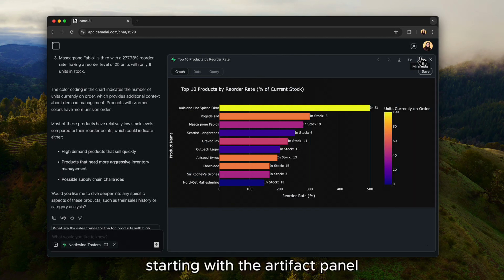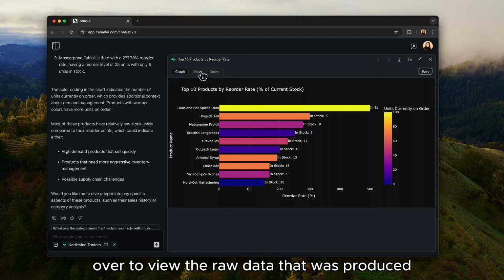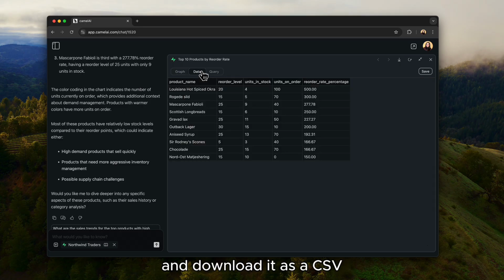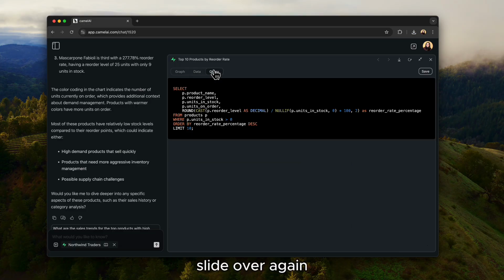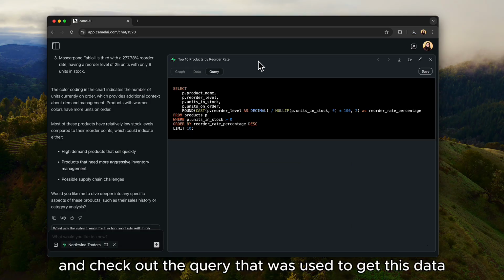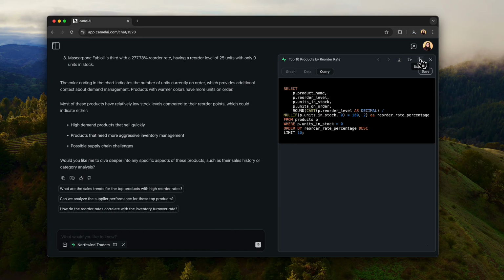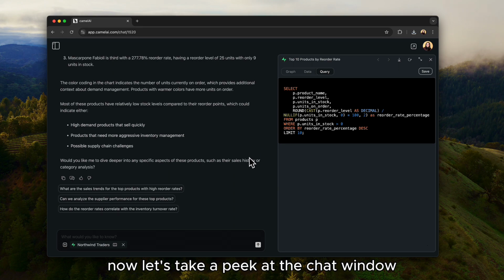Starting with the artifact panel, you can slide over to view the raw data that was produced and download it as a CSV. Slide over again and check out the query that was used to get this data. Now, let's take a peek at the chat window.